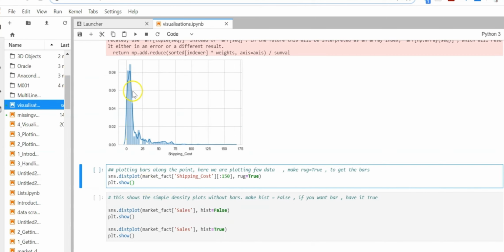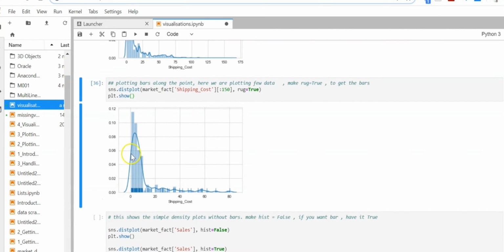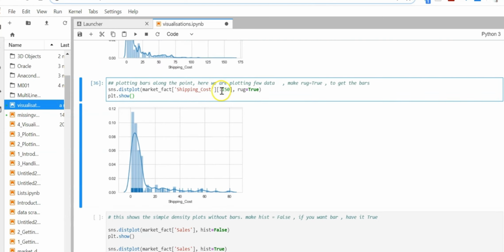With this you can also plot the bars. So here we have the bars at each point. You can make use of the bins function to get the bars. Here we are plotting only a few data, that is why we have used column 150. We are selecting only 150 records for our plotting, because when we make use of this plot, it takes a lot of execution time. So usually it's not recommended to plot bars along with the density curve.